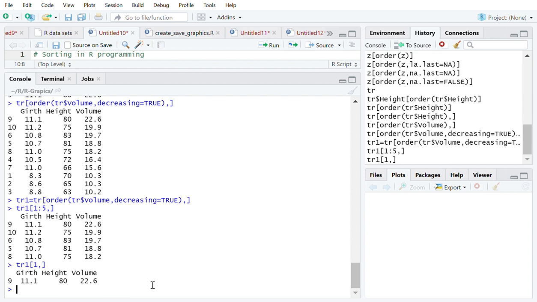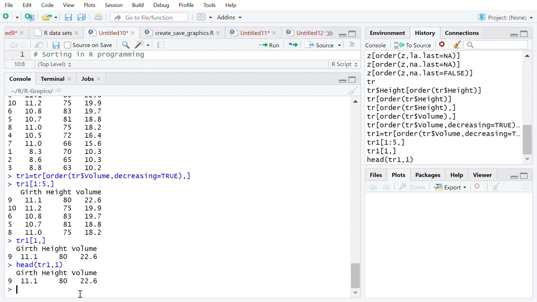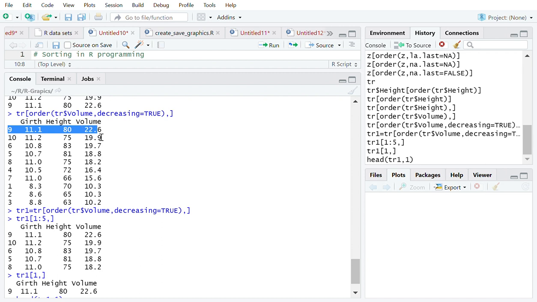the description of some particular, description of all the variables which has certain maximum, like maximum of volume, or similarly we can do the whole thing with respect to height or with respect to the girth. Fine. So I can do the same thing here using the head command, head tr1, 1. That will give you the first entry, the first observation in tr1, that is this one. Okay.